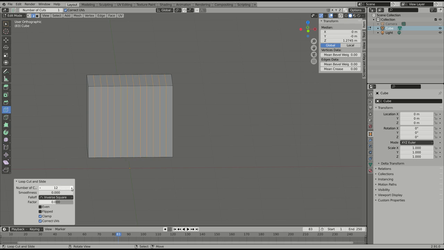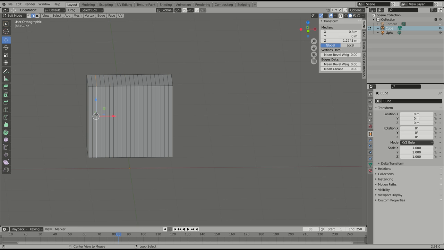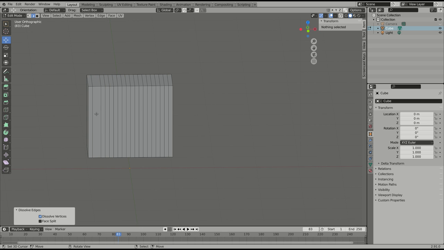So say I want the edges of the legs, maybe I want them that wide. So we've got all of these, they're all the same width. That's good. And we can go back to there, press Alt, select all the ones you don't want.